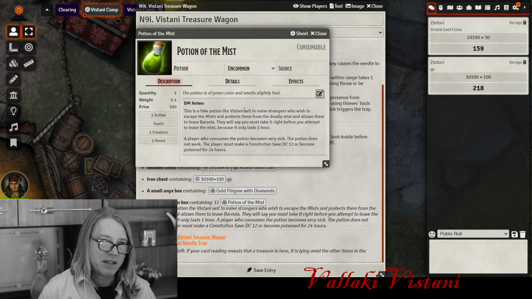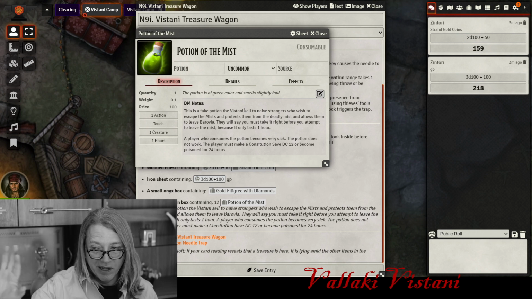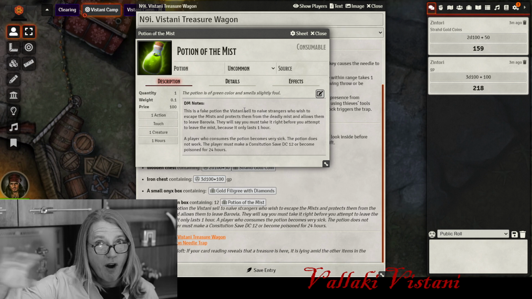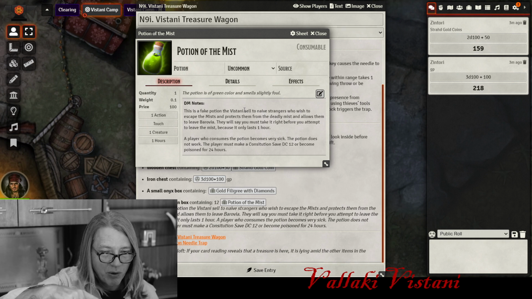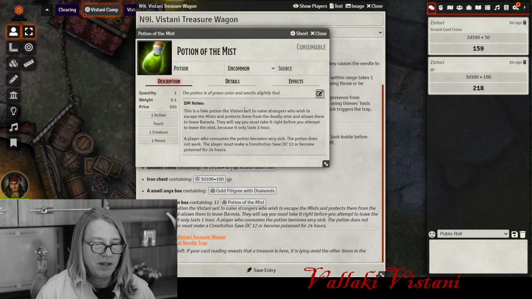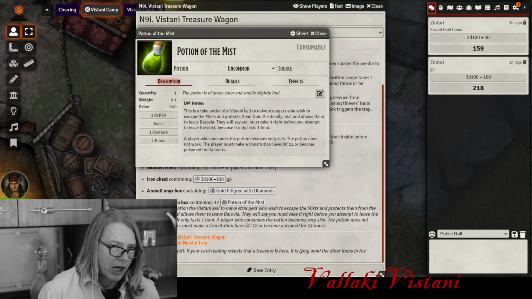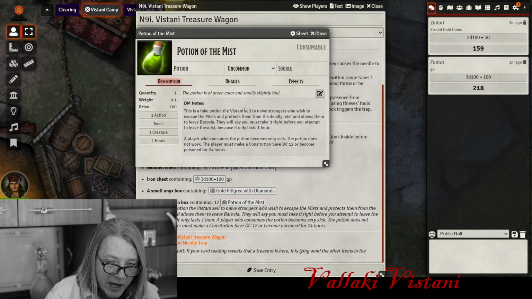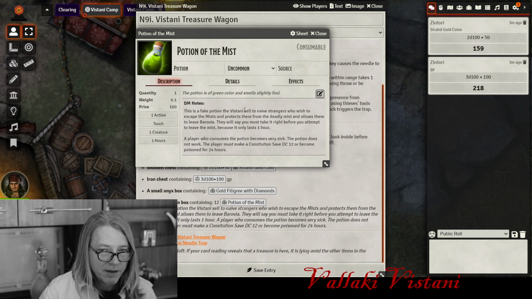Now, the reason they say you have to take it 1 hour before and go to the edge of the mist before you take it is they want to make sure you're far away from the Vistani camp before you drink this potion. If you come back and you give the Vistani a hard time, saying, hey, it didn't work, I got really sick, they're going to go, well, maybe you just don't have the Constitution. Here, let me sell you another one. I'll sell it to you at half price. They'll never admit that it doesn't work.